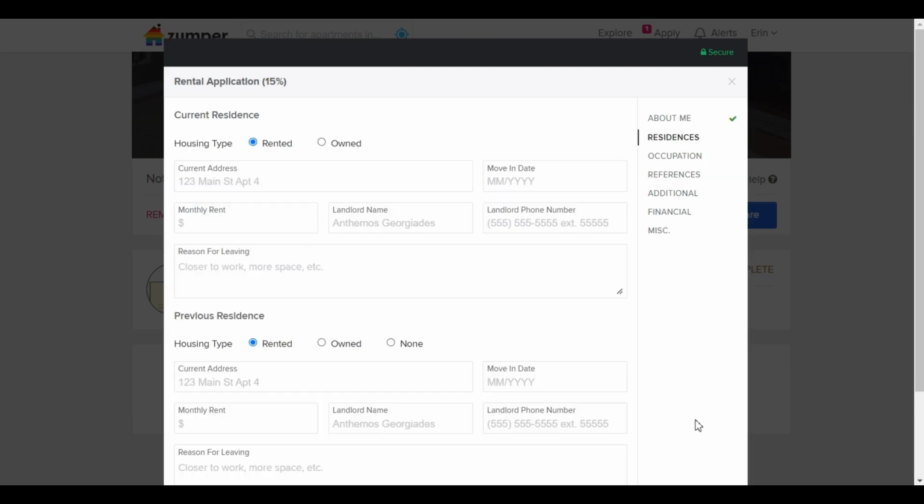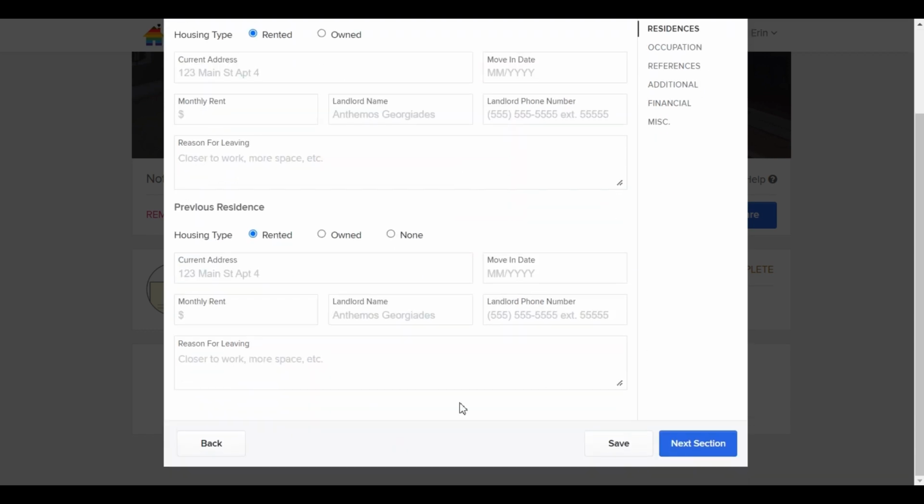Now we will get into current and past housing information. They can select if they rented or owned, put in their previous residence, reasons for leaving. Now this is excellent here where we can have the landlord's name and the landlord's phone number so that you as the landlord can immediately have the contact information to put together to verify all the rental history information on your own. We'll go ahead and we'll fill out this page.